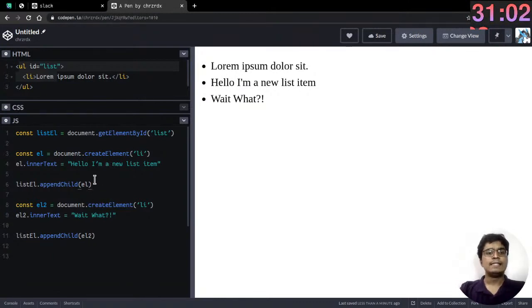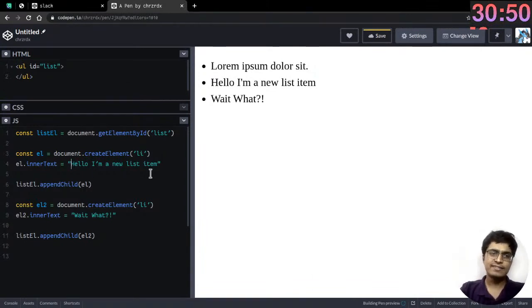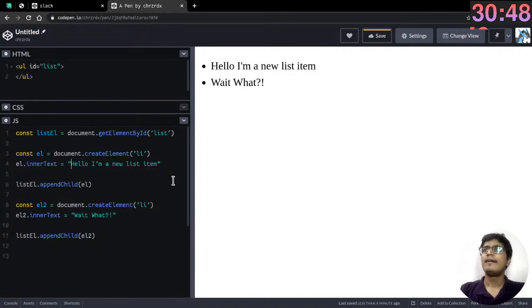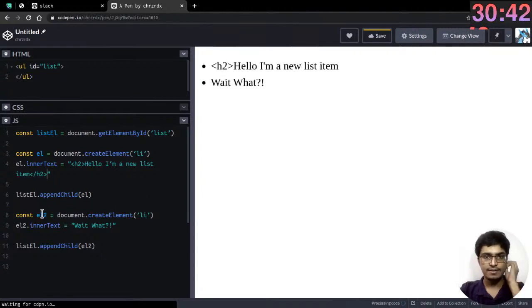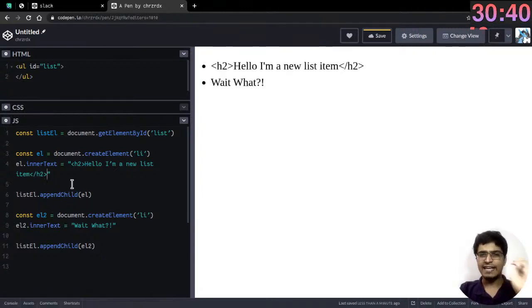So you must be thinking, you know what, if I can create this list item by myself, let's try and add a heading. Let's try and add a heading like this. Does it add a heading this way?